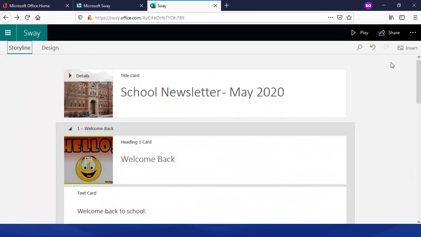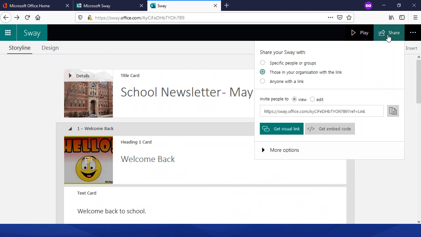If we go back to the storyline, so we've got our sway. If we want to share it with the wider world, we can click on the share button. You've now got some options. As with the forms, as with OneDrive, whenever you get to the share option, take a breath, stop, breathe, think. What do you want to do? First thing to look at, and be very, very, very careful with this.